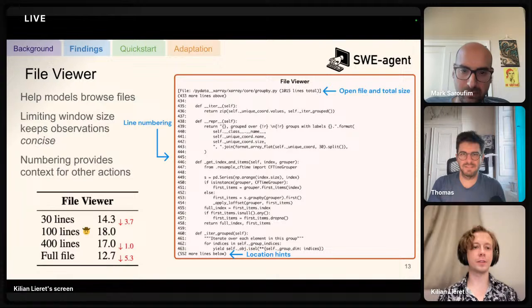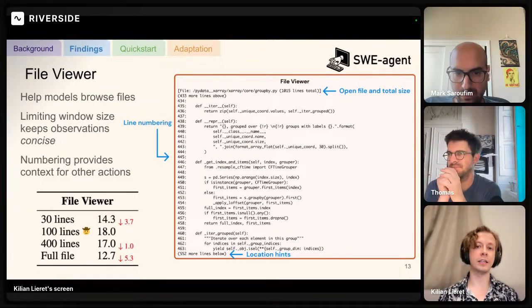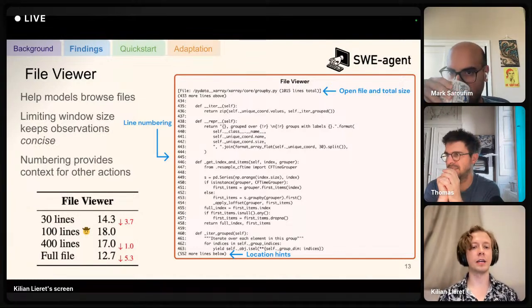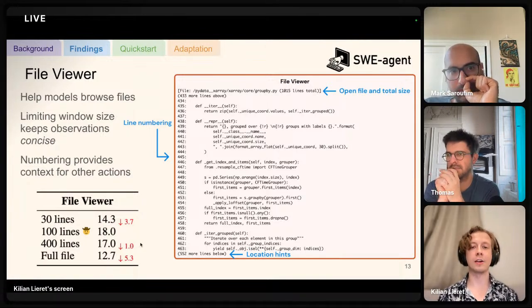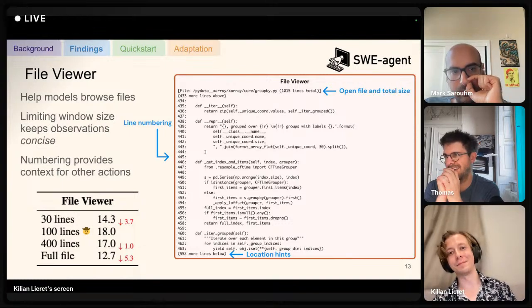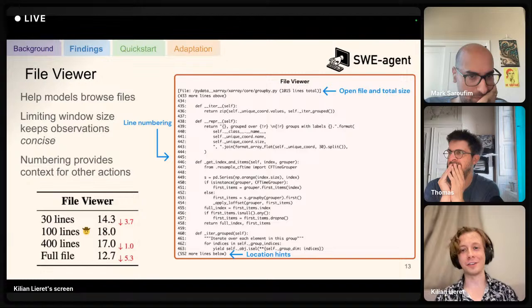For the file viewer, the most important thing is that it's a limited window size. We also ran some studies of how many lines at a time are optimal, and came out with 100 lines. You can actually see that going to 30 lines strongly degrades the performance, but going to 400 lines is also really not good. And obviously, sometimes if you cat the full file, and if you're working on pandas, I think the dataframe.py is like 10,000 lines or so.